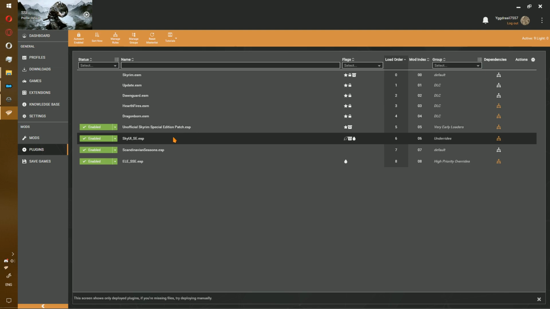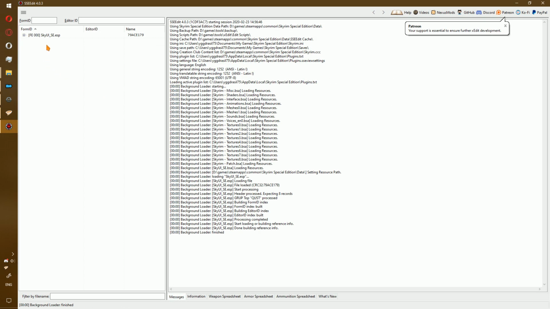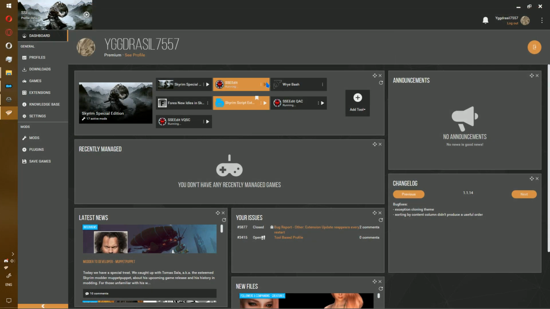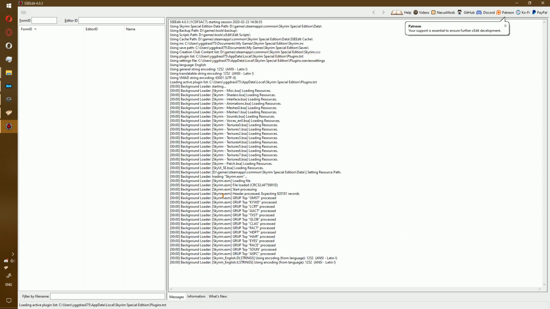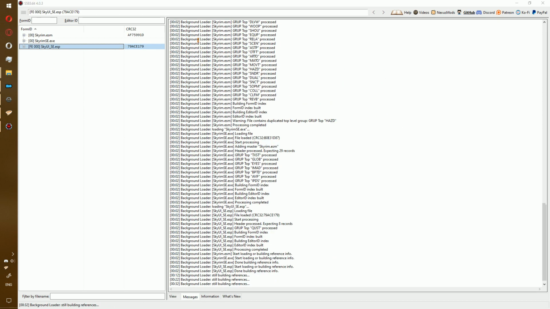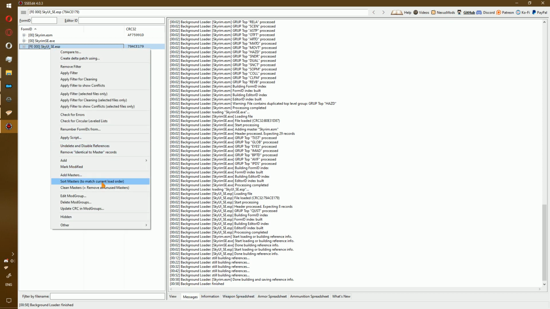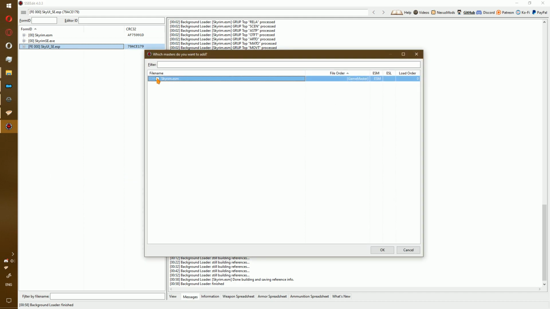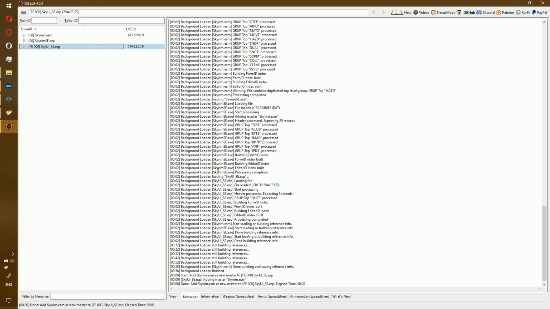But you do still need to do something with SkyUI. So go back to the dashboard, open SSEEdit, double click SkyUI, and you will notice there is no Skyrim.esm loaded. So let's go back, right click, select none, select SkyUI, select Skyrim, and click OK. Once it has finished with the background loader, right click on SkyUI, go to Add Masters, select Skyrim, click OK. It will have a warning you want to do.